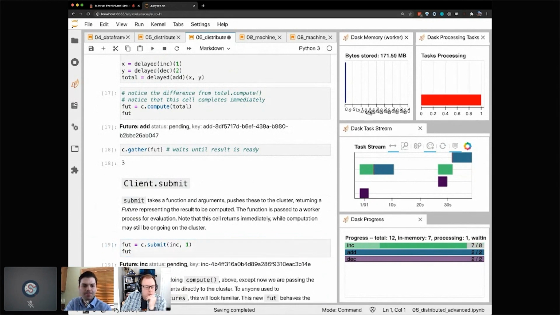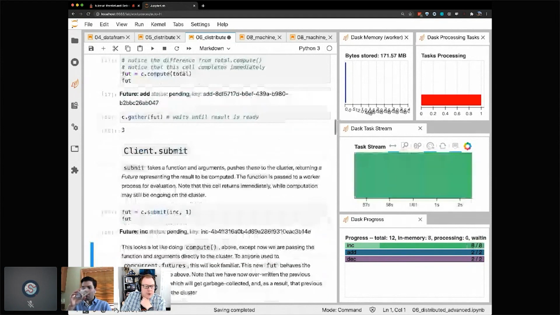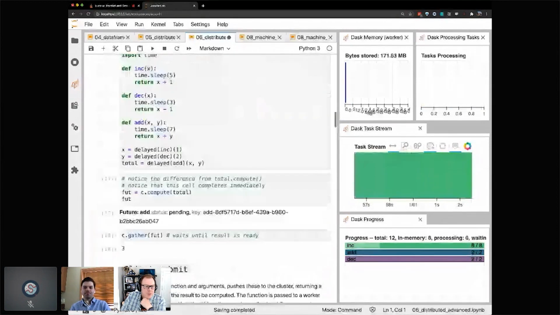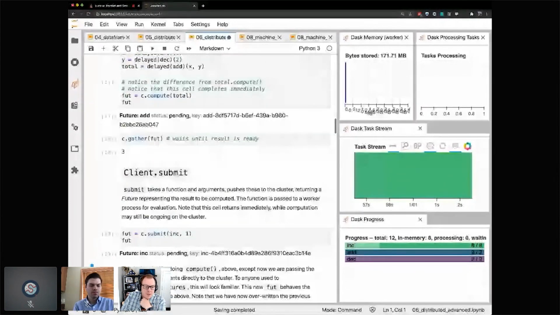And so this is what James was just now talking about with client.submit. We're submitting a function, and notice now this is the inc function itself, that's not a delayed object, and an argument to that function.